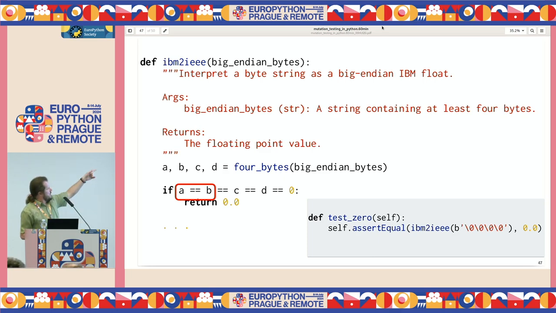And we've had this function, IBM to IEEE, because of course we wanted IEEE 754 so we can do actual math on these things. This function converts those. And there's this bit of code here at the bottom. If A equals B equals C equals E equals zero, that's zero, and there's no further analysis that needs to be done. It's an optimization for this function.